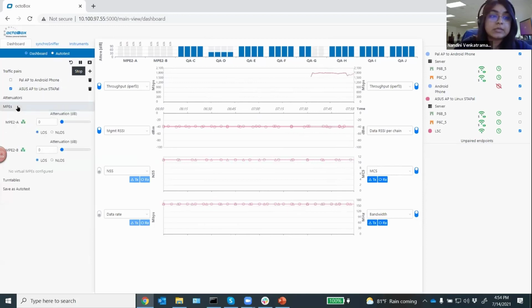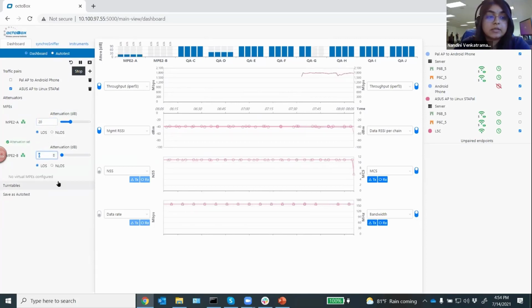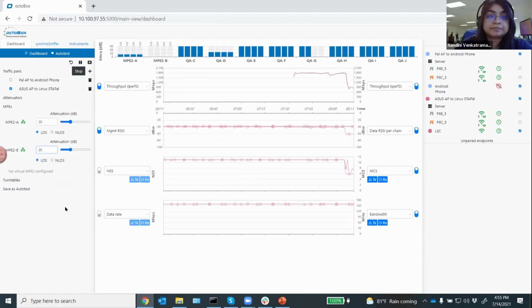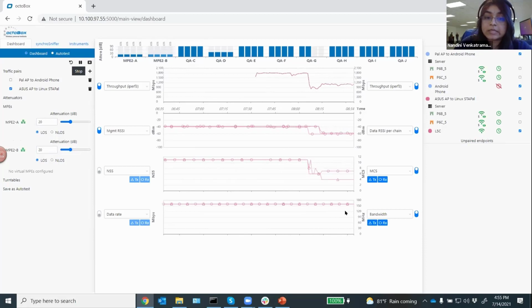Now what I'm going to do is introduce some attenuation here using the attenuator that's available in the MPE. So you see the status of the attenuation coming up, and you see the corresponding dip in throughput. Now, because there's a throughput dip, you'll start to wonder why, and you can see the reason why. So there's a 20 dB drop in RSSI, and there's also corresponding adaptation behavior seen in MCS. Bandwidth is still holding steady at 160 megahertz because it has dropped MCS to adapt to the new signal levels.